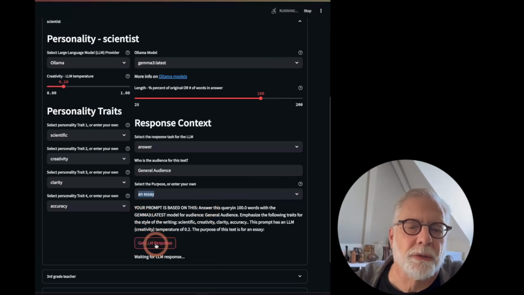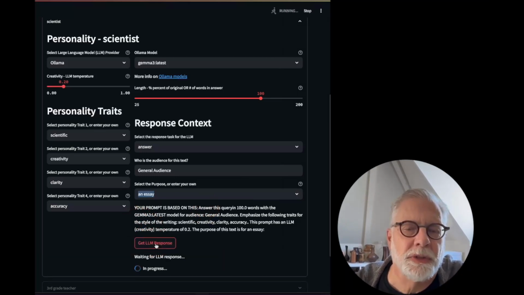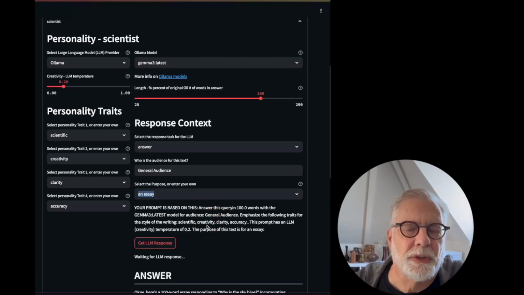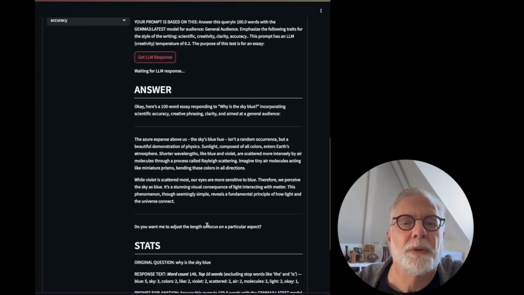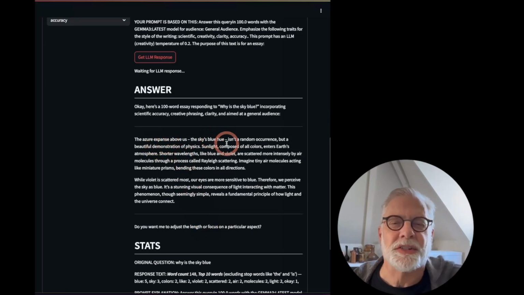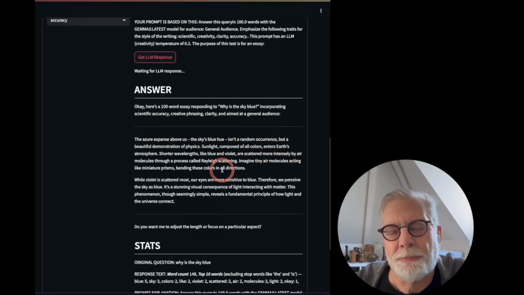Okay, so I'm going to get the response from Gemma 3, and it's moving along, and in a second we'll have an answer. Yep. So there we are. Here's a scientific explanation of why the sky is blue, as best I could shape that personality.